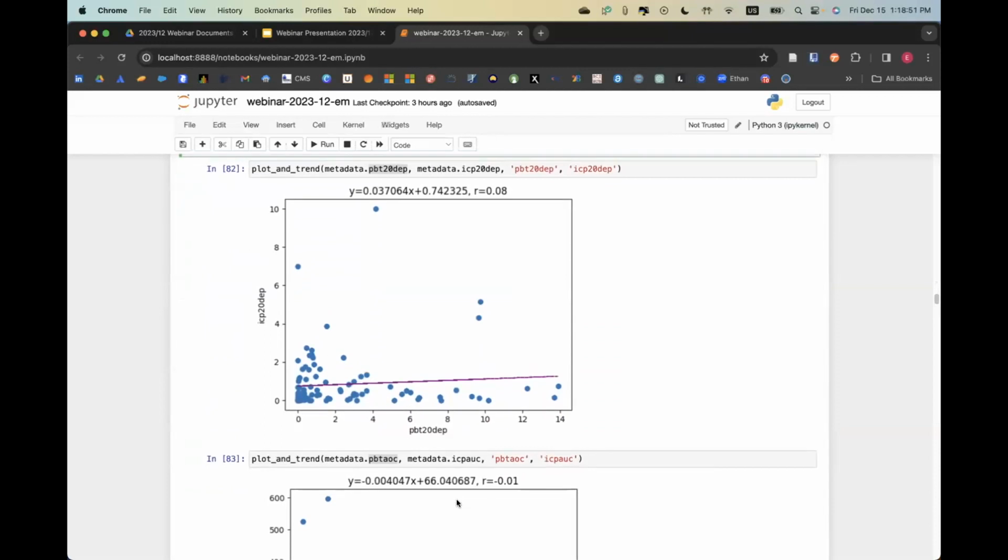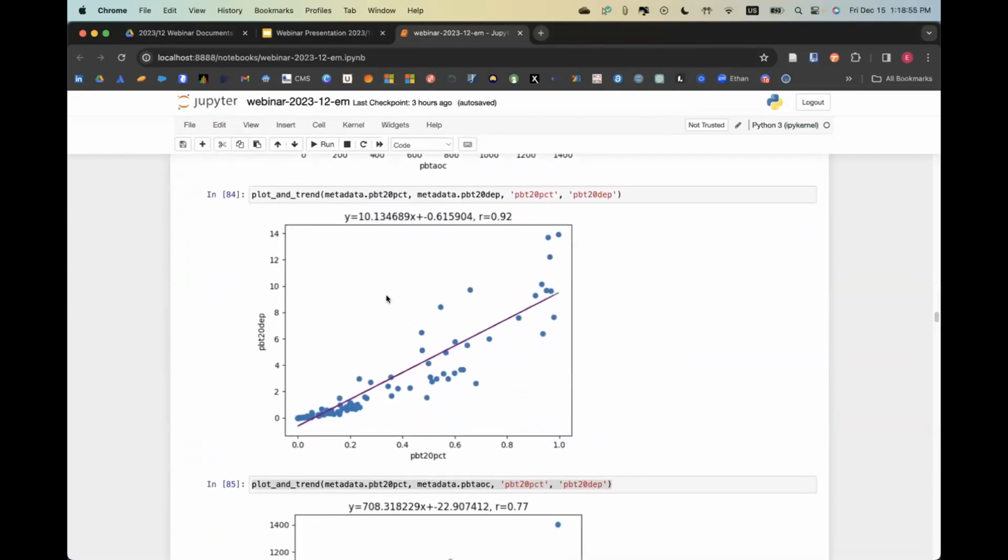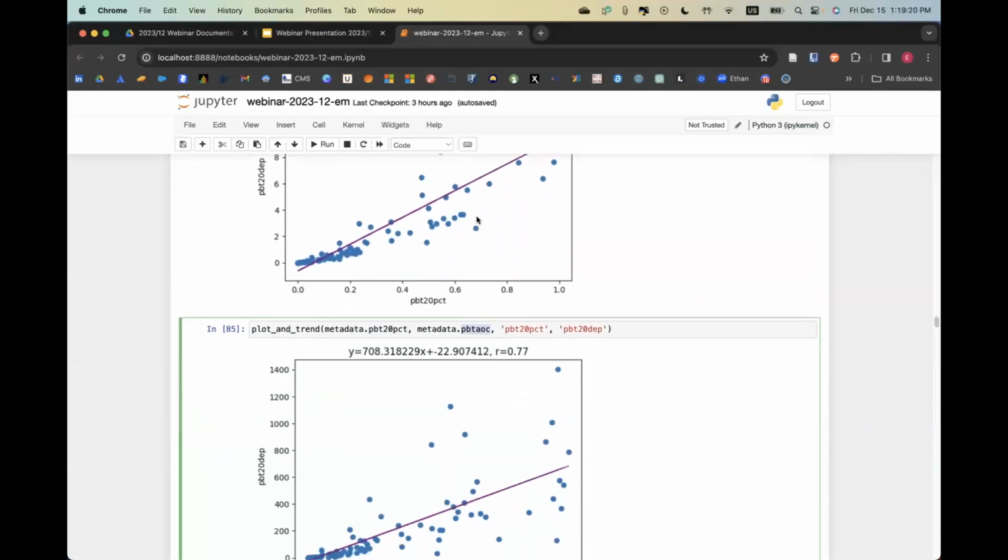And I included a couple examples of just crossing different combinations. And this one is expected because they're both measures of PBTO2. This one's the excursion of over 20, and then this one is the area over the curve. And one is derived from the other. So it's a nonlinear feature, and that means that they're going to have some relationship. So this one would be removed in a formal ML model.